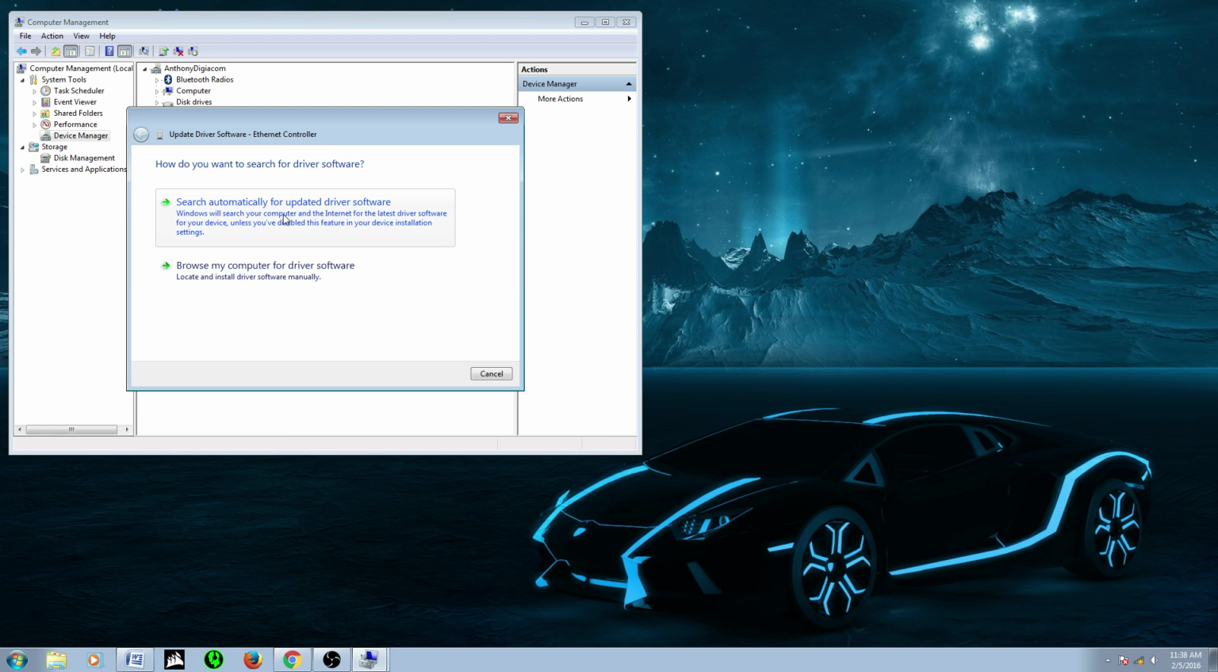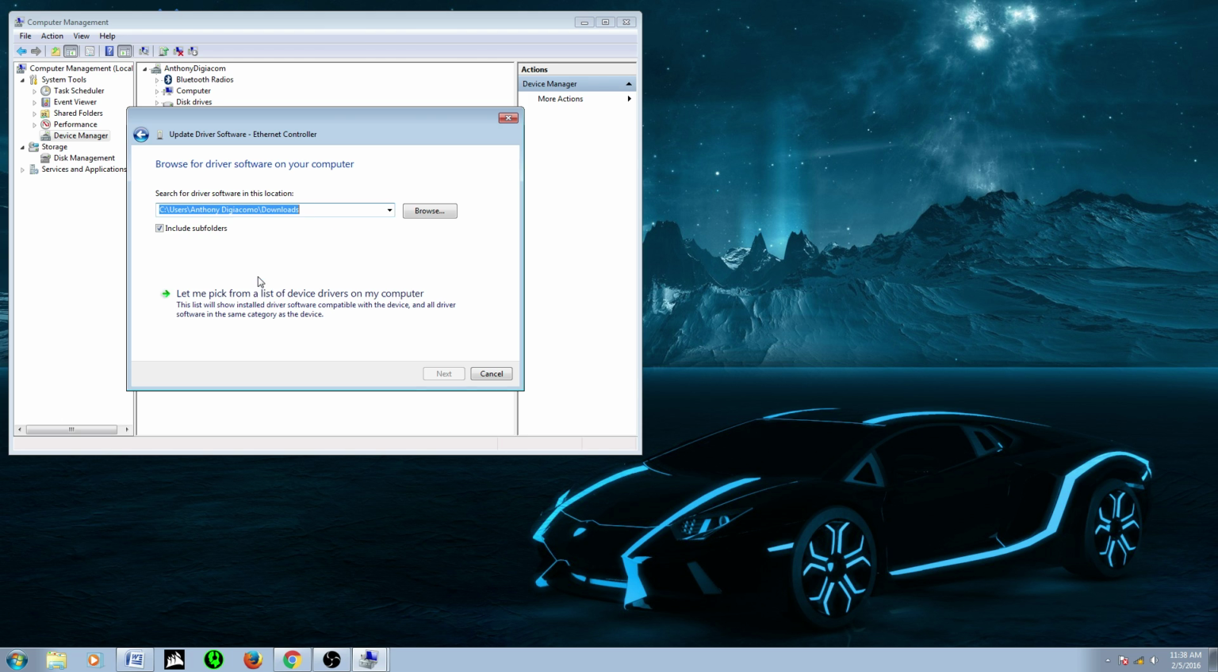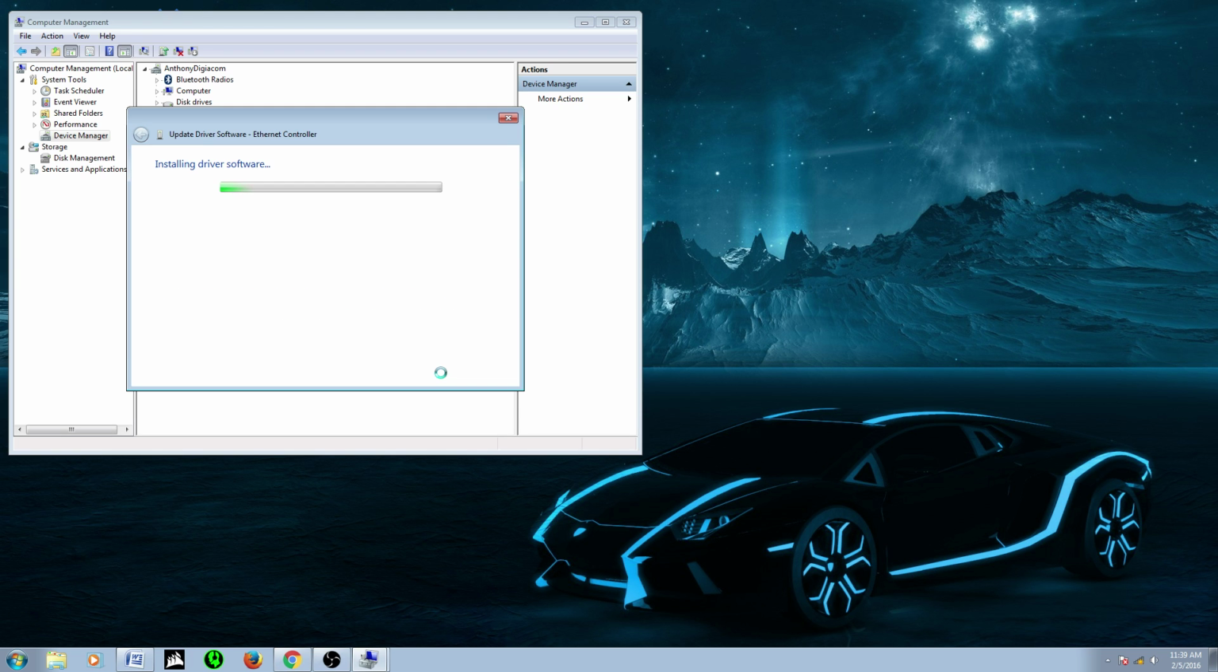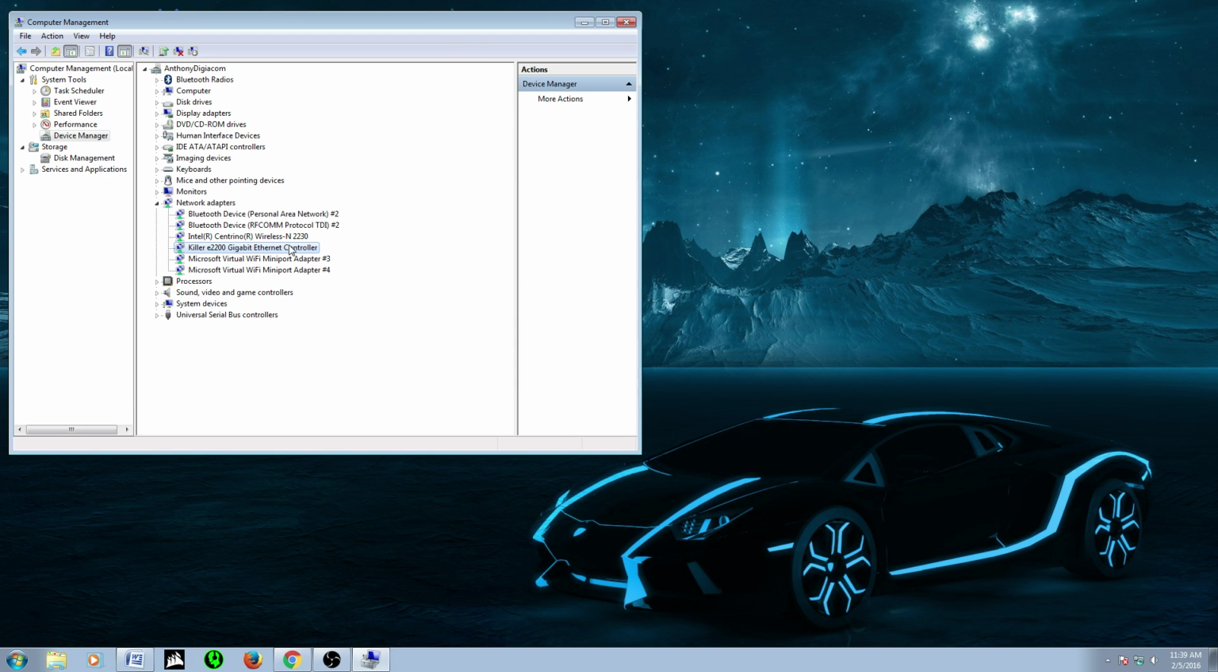Now, you have two options. Automatic, which obviously is not going to work because you're not connected to the internet. Then you choose Browse, which is basically the folder. So you just set the location wherever the folder is. You can browse it, click the arrow, which mine's in my download folder. You can leave that checked, it just includes subfolders. So you click that, you click next, and bam.